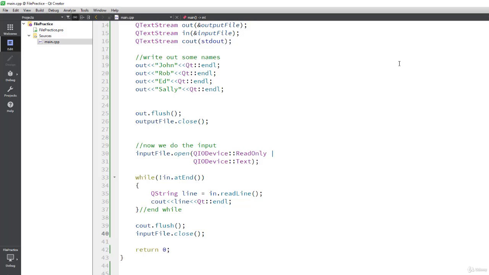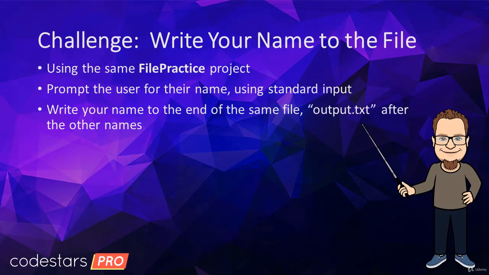Before moving on, I'd like to issue you a challenge. I'd like you to prompt the user for their name, and then to write the name that they enter to the file as well at the end. So, pause the video and try this little challenge out for yourself. Come back when you're done, or if you need some help.